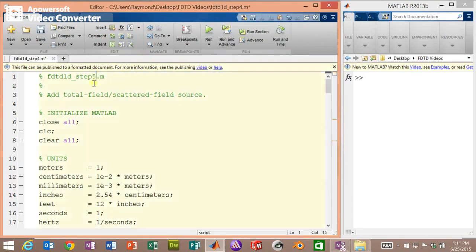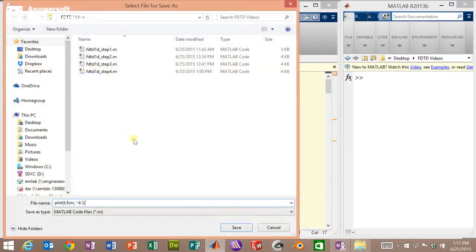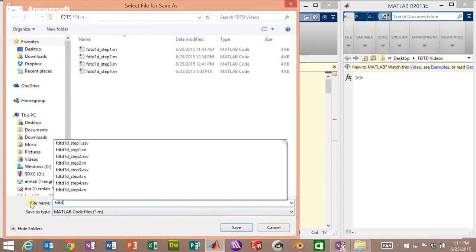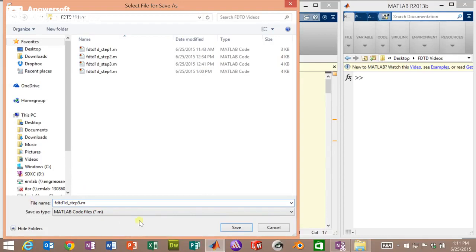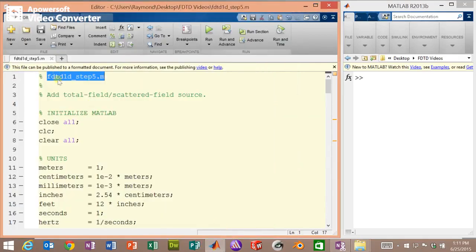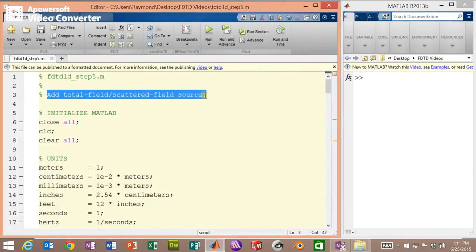So we'll change this to step 5. Save it. And we'll change our comment here, rather than add total field scattered field source, which we did last time. Now we're adding reflectance and transmittance calculation.